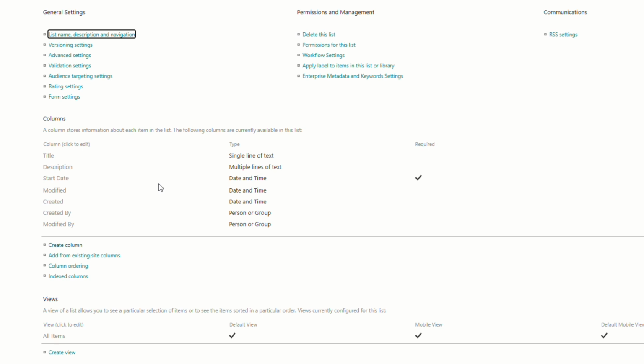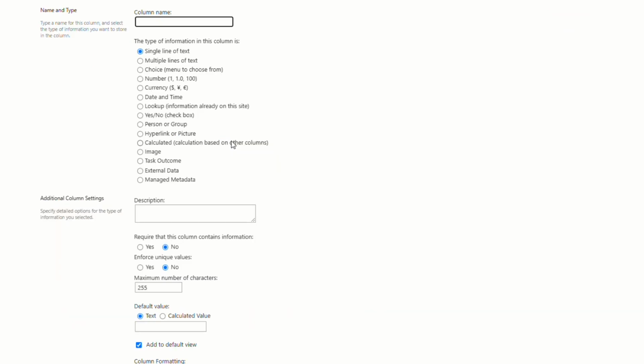All right, now we have the start date. You're going to want to create a column again, and this will be the end date. Type in the name and choose date and time again.